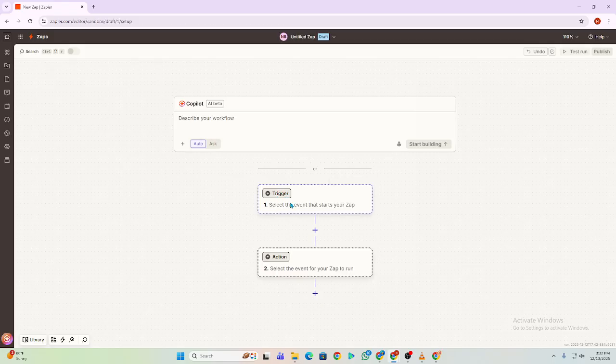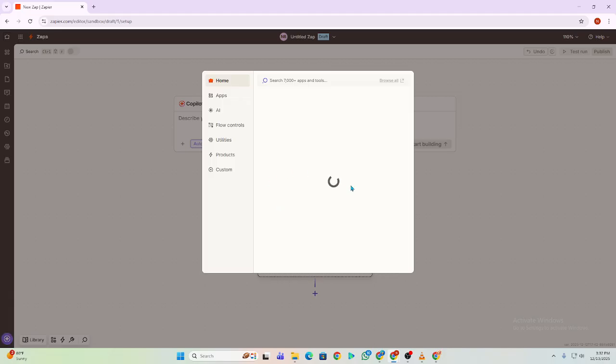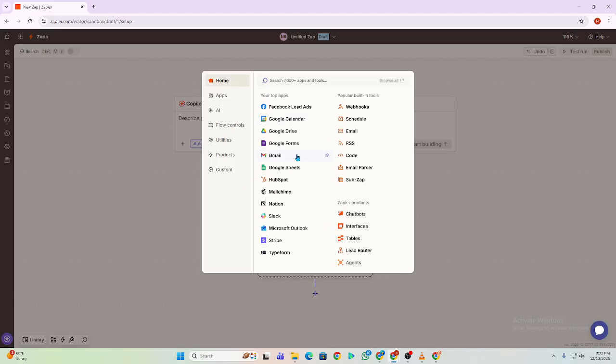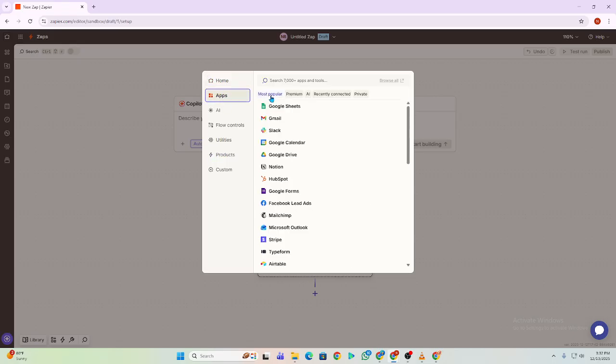Now comes the automation part. After the trigger, add one or more actions. For example, when a new lead comes in, automatically add them to your CRM, send a welcome email, and save their details in a spreadsheet. You can stack multiple actions in a single Zap, which is where the real magic happens.